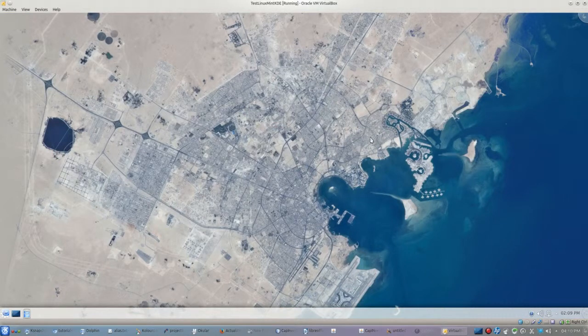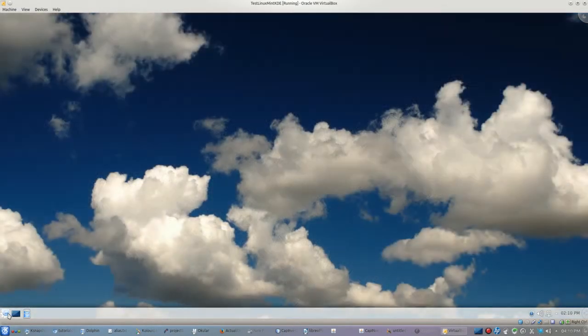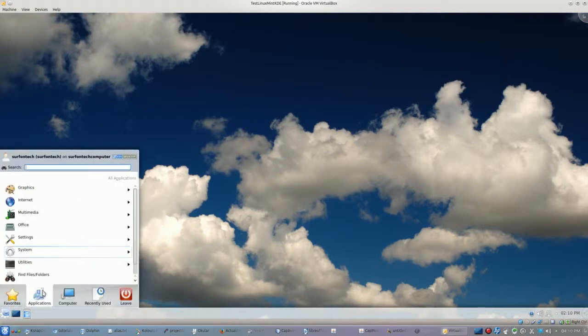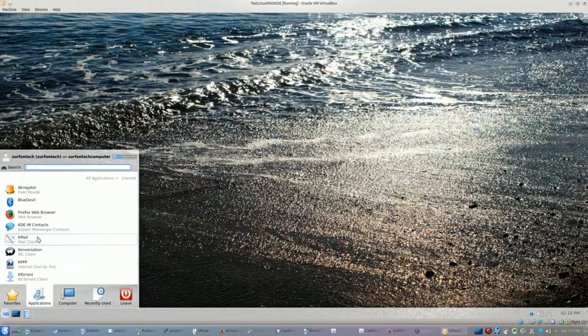Now let's talk about the software installed by default in this distribution. In the internet section, I will be very quick. You have Firefox, you have Konqueror. No Thunderbird, no Evolution, no Chromium web browser. These programs are not installed by default.